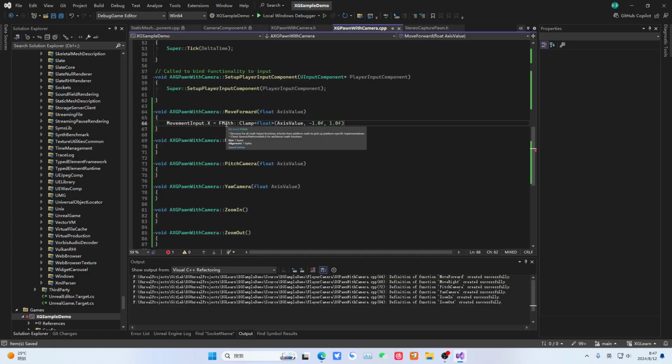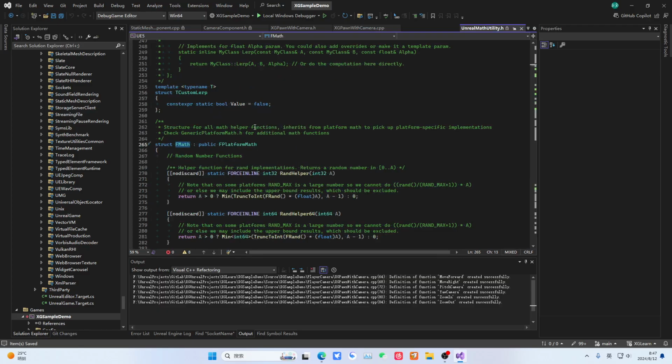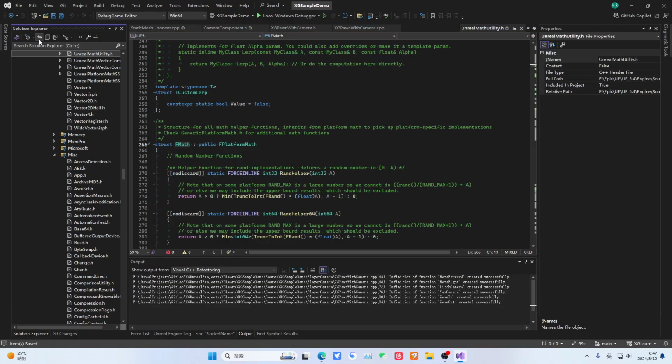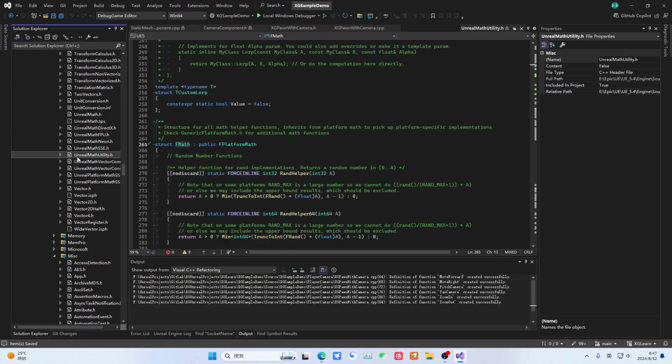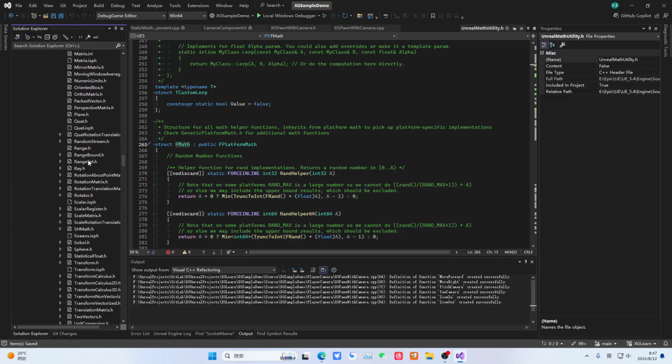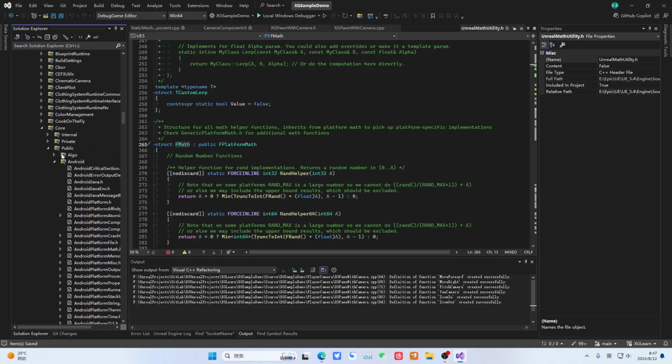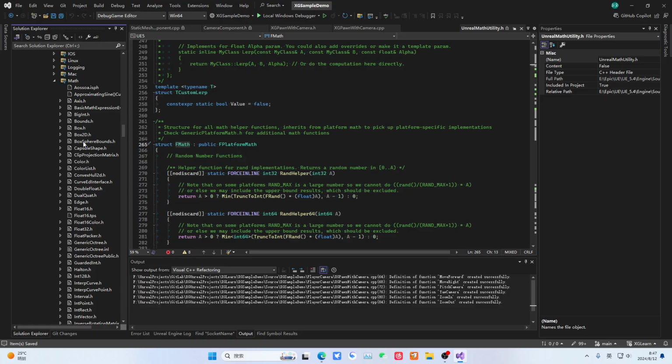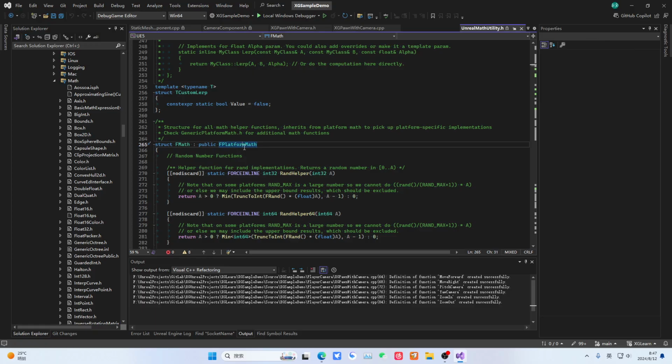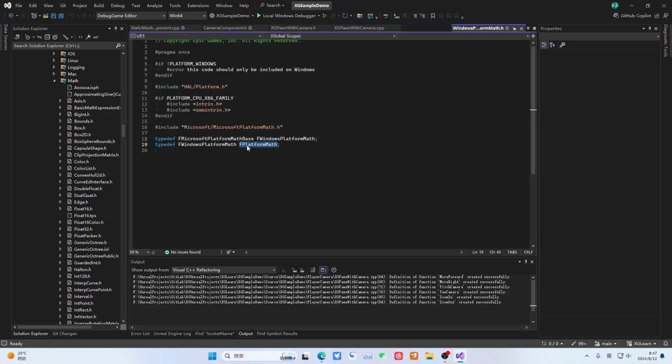At the same time, we create a math client. This math client is one of our math classes. You will find this math class is very interesting. It's called Unreal Math. It is located within math. So where exactly is it? It's still inside our core. It belongs to our lowest level core module. It inherits from Platform Math. Platform Math defines Windows Platform Math here.